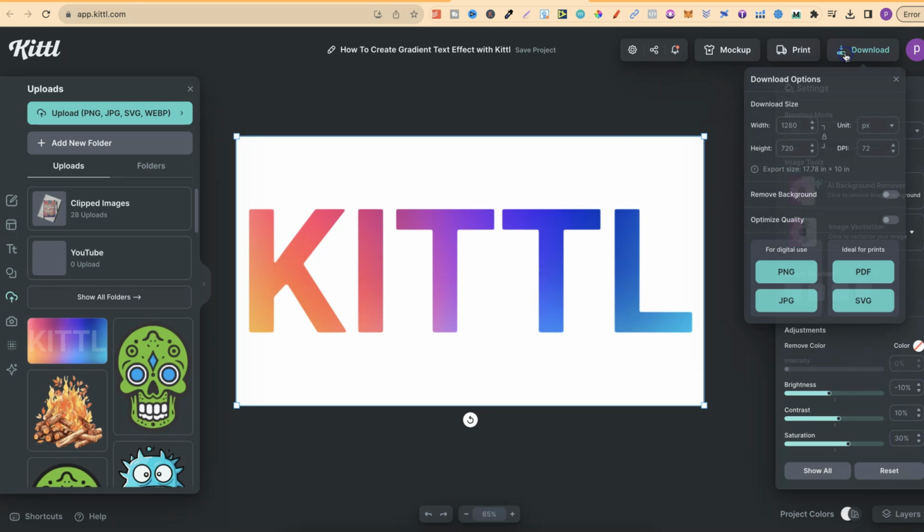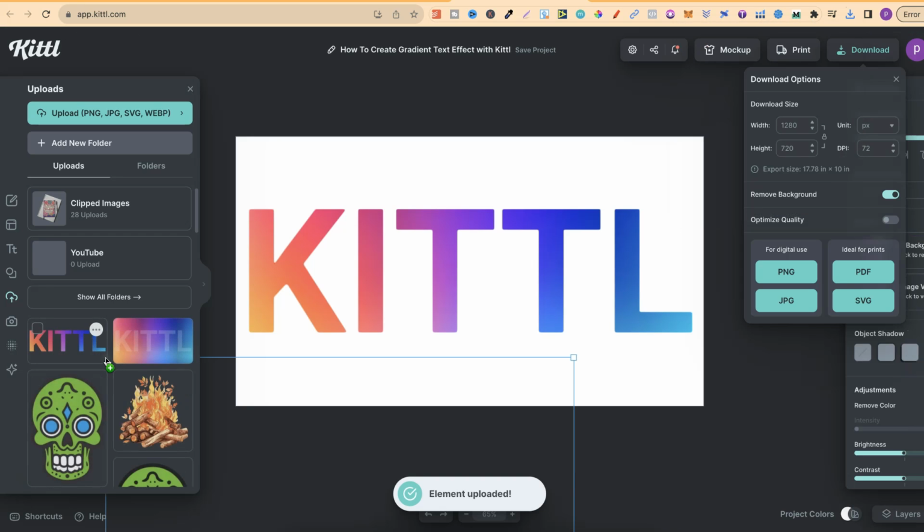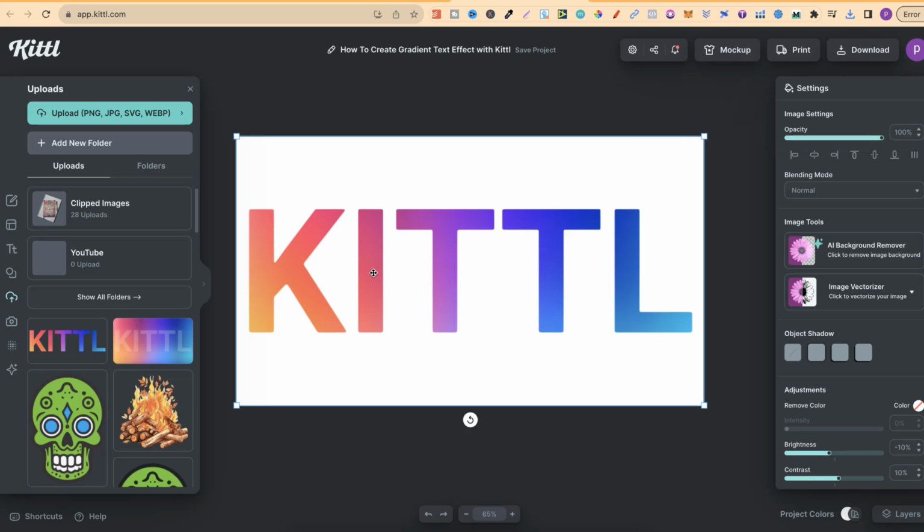Now from here, we're going to go to download, remove background, and then click on PNG. And again, now we're going to take this, plug that back into Kittl like so. And now we have our text effect.